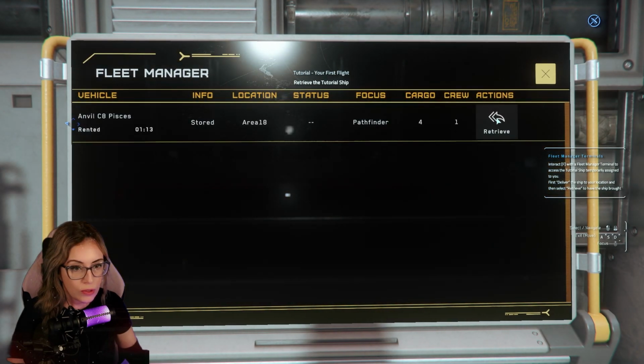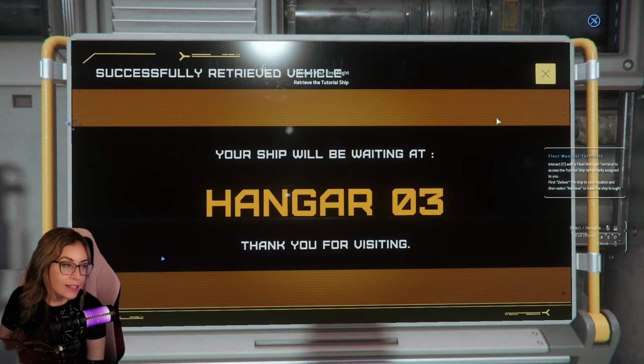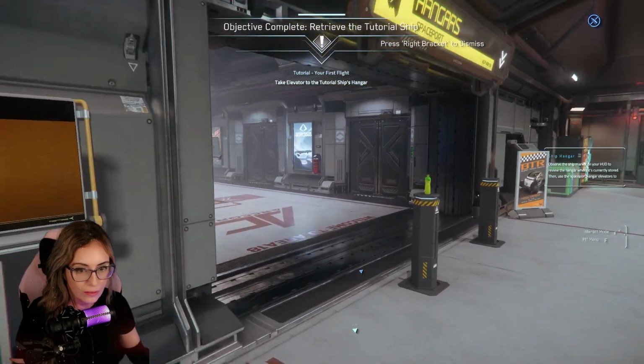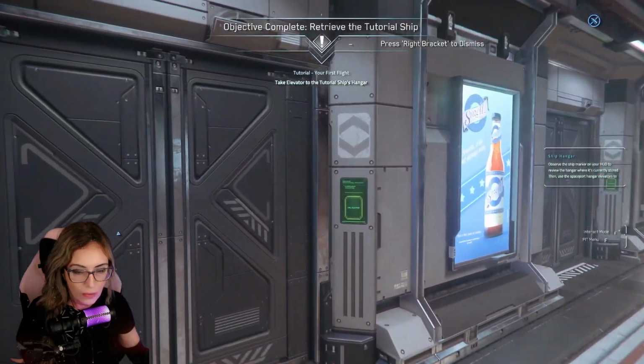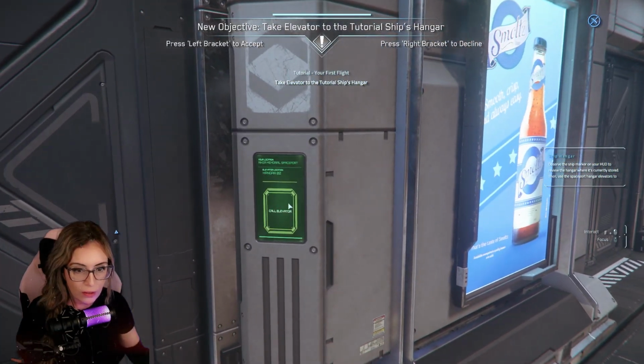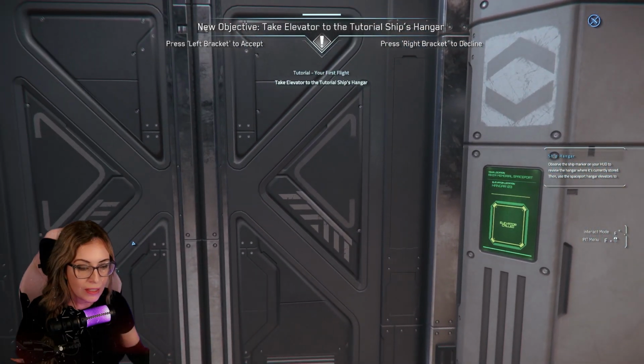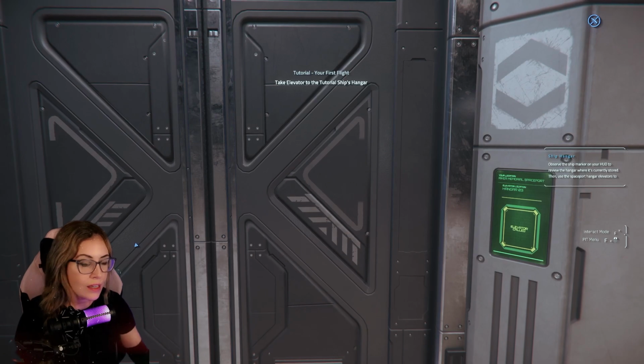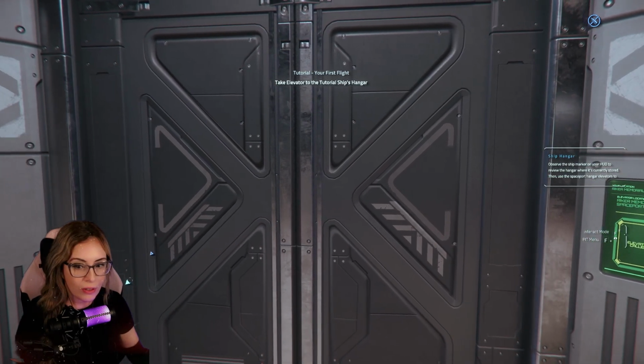All right, let's retrieve it. And it's in hangar 3, so let's go to hangar 3. So we'll come on over here. And remember, it's F, and it's even telling you on the right-hand side to interact with things. So by holding F and left-clicking on the elevator, I'm calling the elevator.